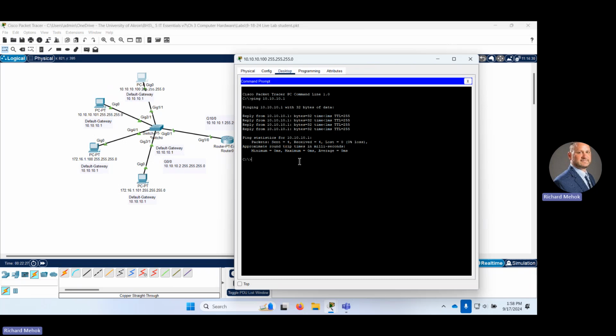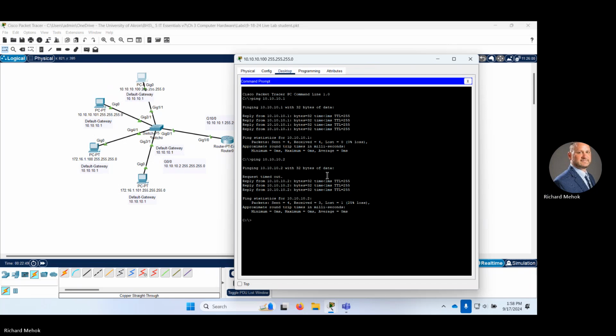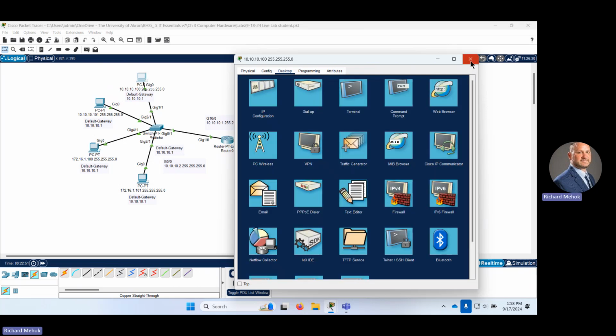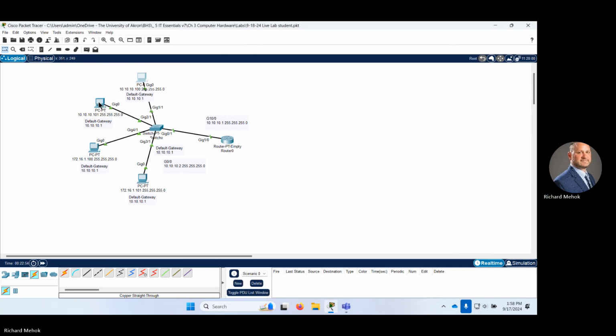Now I'm going to arrow up and change it from .1 to .2. This is the switch. Normally you time out on the first ping and then you get 3 replies. That's normal operation. We'll talk about that also later. All right, so we got one PC done. Move to the next.